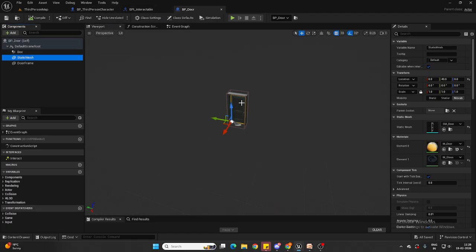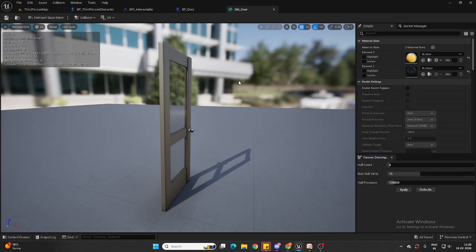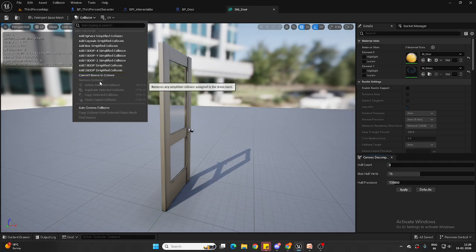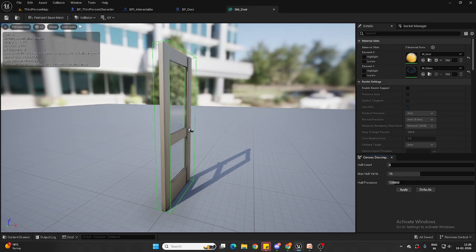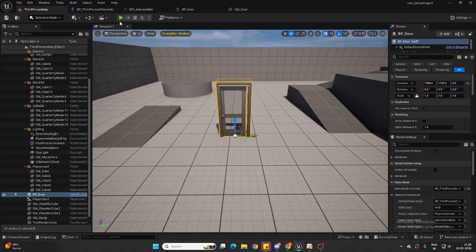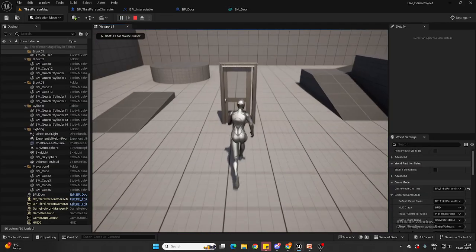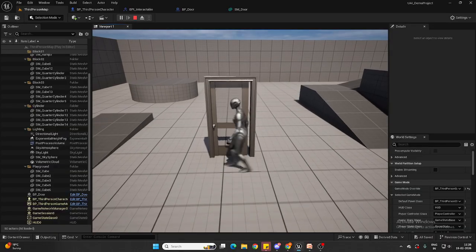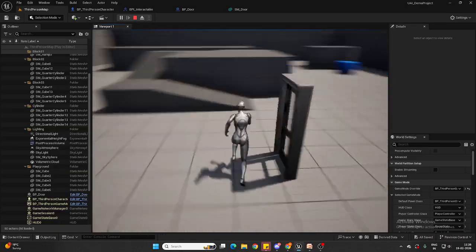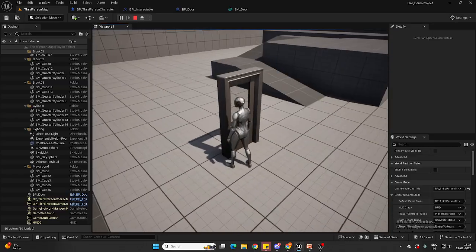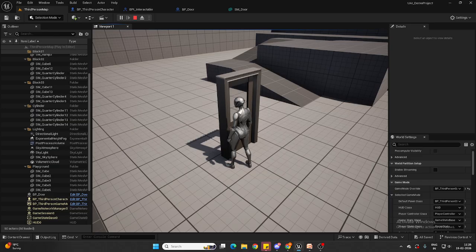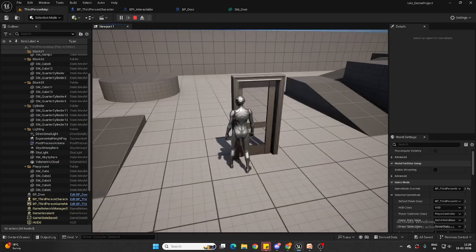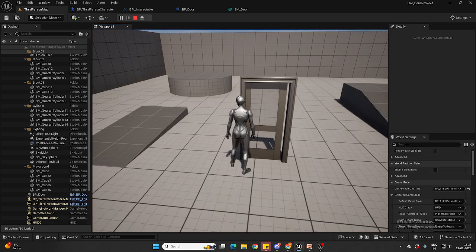Let's go to the static mesh and first add a simple box collision so that my player will not go through the door. Let's check it first. Yes, it's working. Now what we want is that whenever my player comes in front, it should open the door.